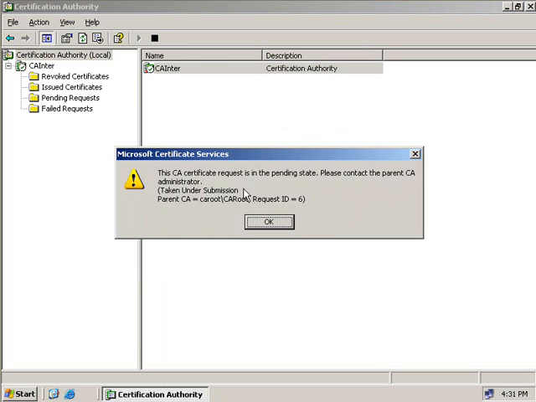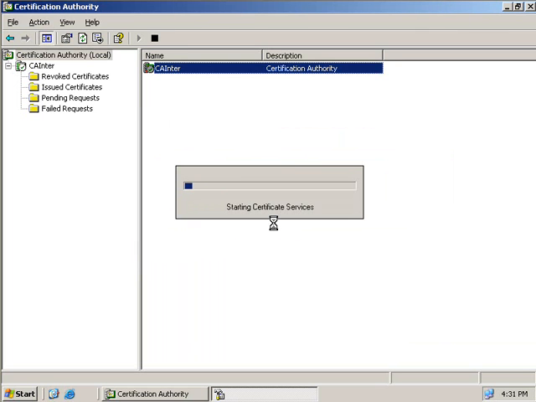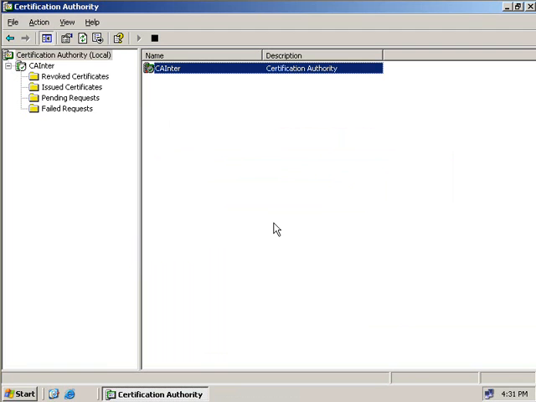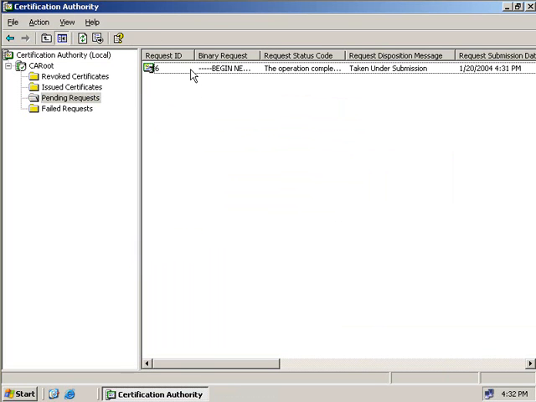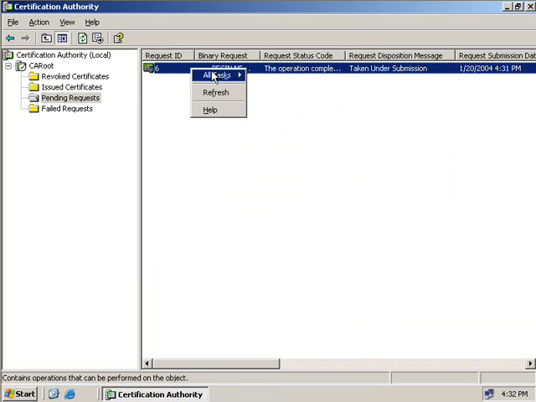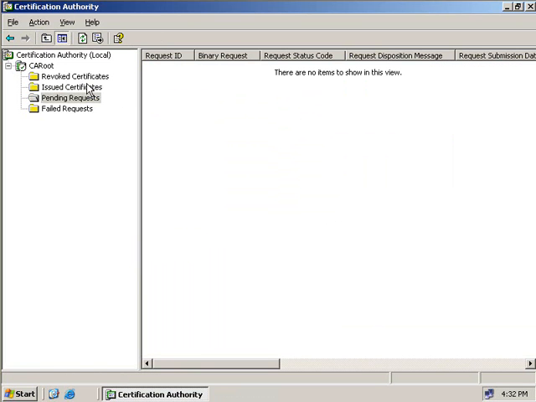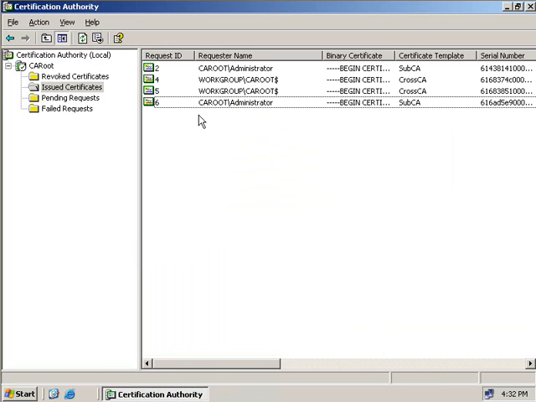Now we can see here we get a message that it is in the pending state, so we'll click OK, and we'll see the services are going to restart again. In the meantime, we'll jump back onto our CA root and then we'll have to issue the request for the new certificate. So back on our root CA, if we go to pending requests, we can see that we do actually have a new request, so we'll right click, select all tasks, and then select issue. If we go back to our issued certificates, we can now see that the certificate is listed in the issued list.